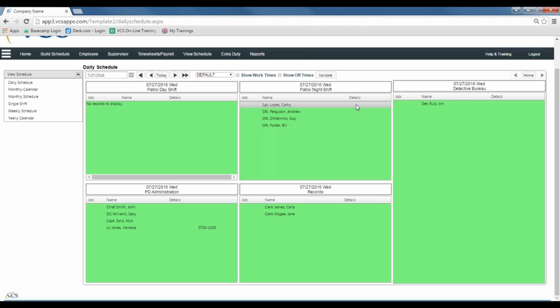Now under details, this is going to show any schedule details that were assigned to us, whether it's a vehicle or a particular piece of equipment. If any of those were assigned to anyone on that shift, they would show up here.